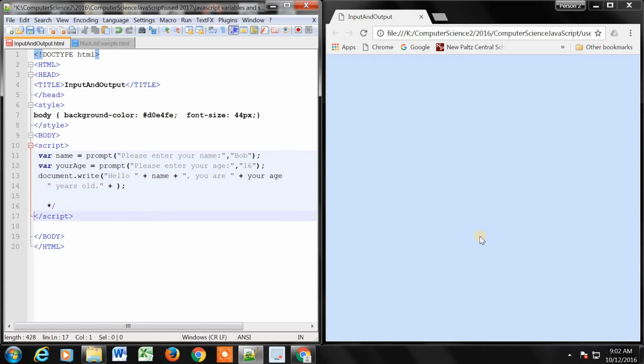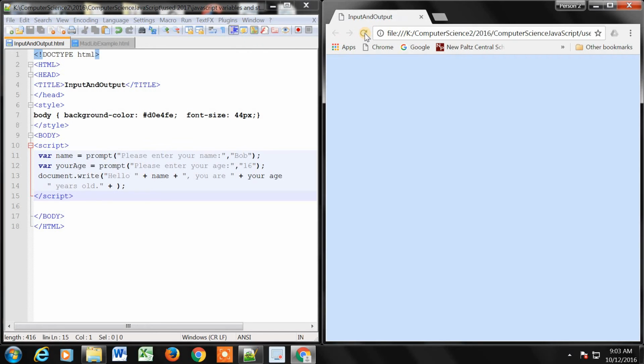I think students don't test their code enough as they're writing it. I mean, I've been writing code a long time, and I still need to test code a lot as I'm writing it. So I've uncommented now the document.write. Let's see if it works. Save, refresh. Nothing works. So that tells me there's something wrong with this document.write.